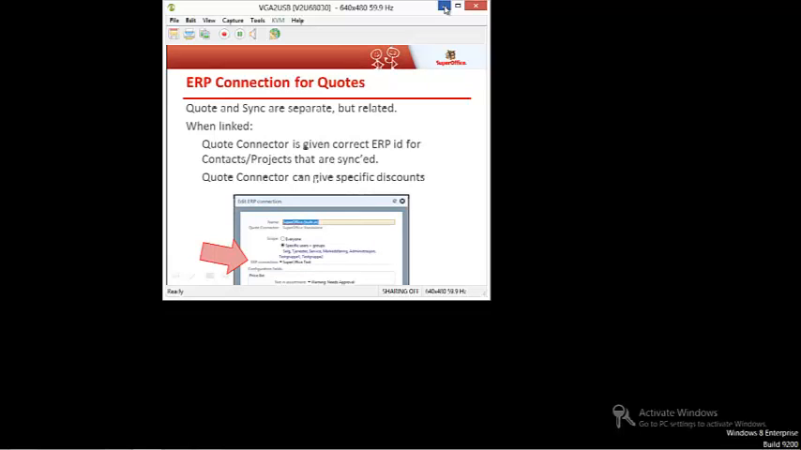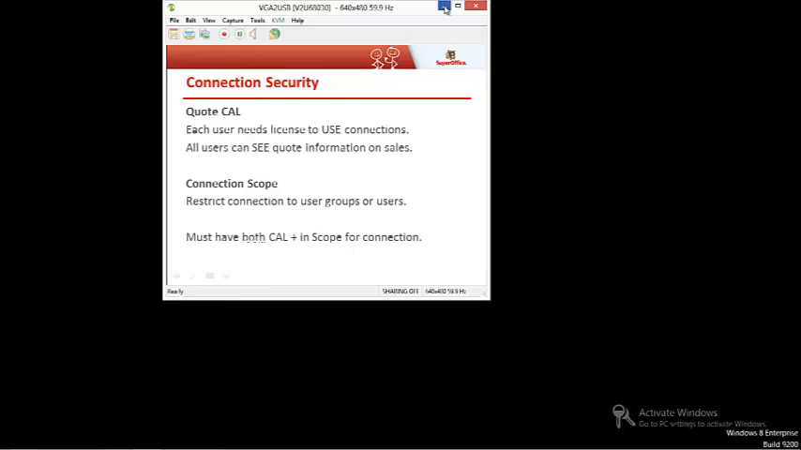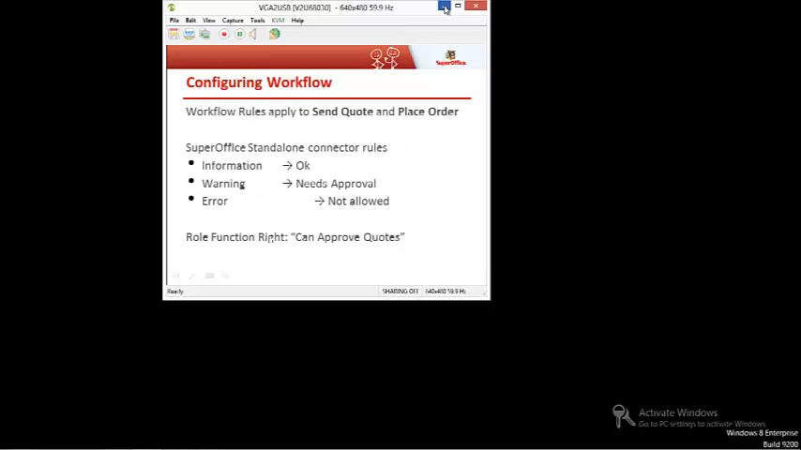So does that make sense so far? Okay. So yes, the security thing we talked about: you must have a CAL, and you must have that scope set up so that you have access to the connection. And yes, the quotes, I showed you that at the bottom of the dialog, the different drop downs.